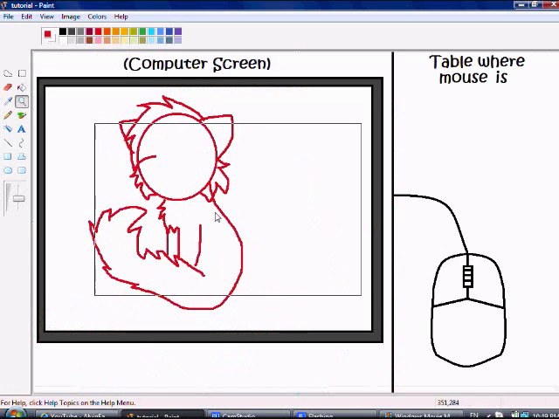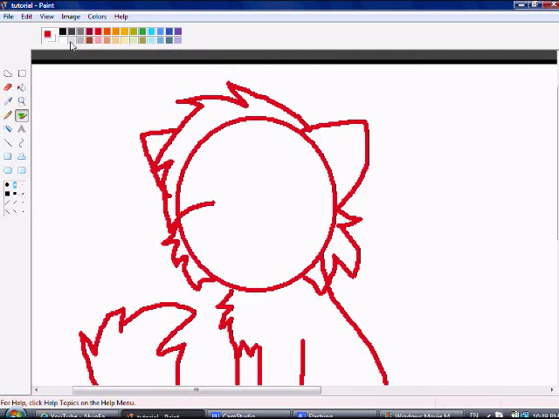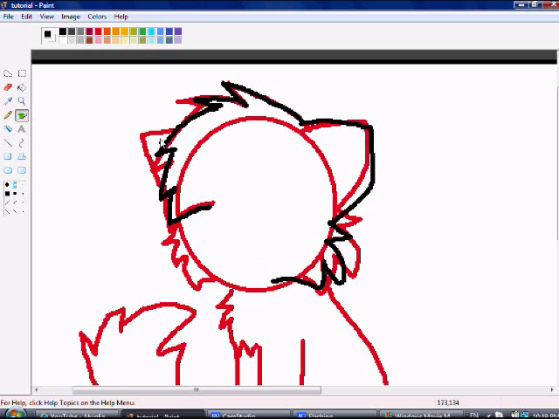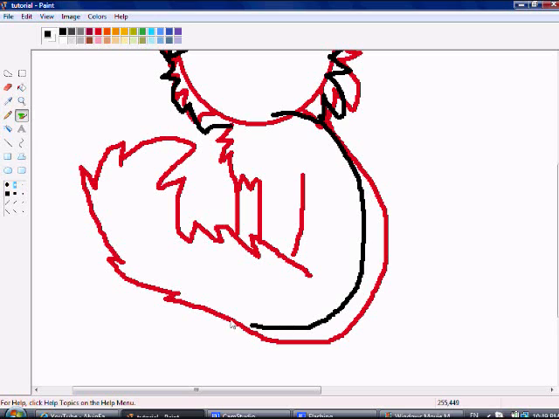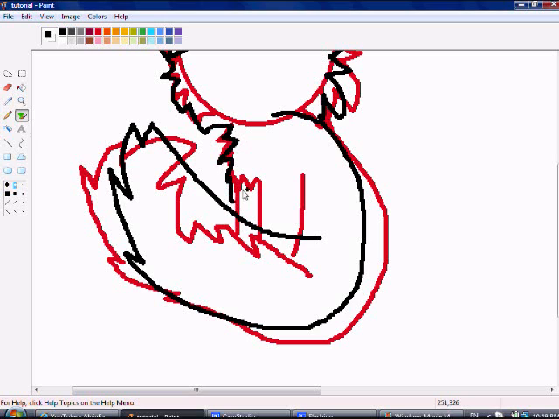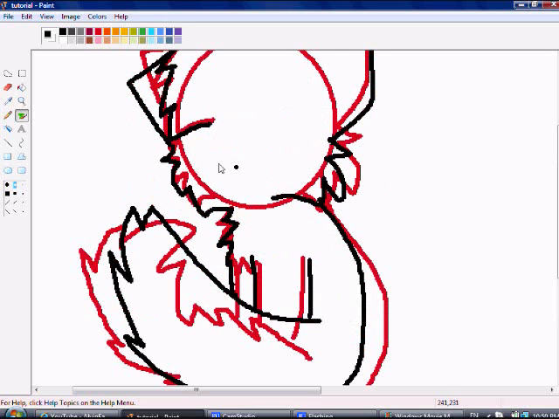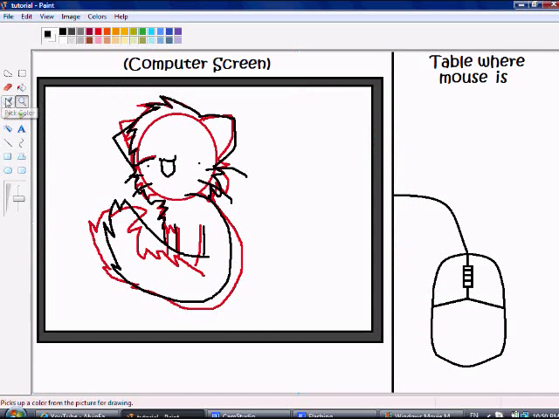Now that's your red outline. Now, I'm just gonna quickly trace over this. Oh yes, isn't that beautiful? Yeah, anyway.